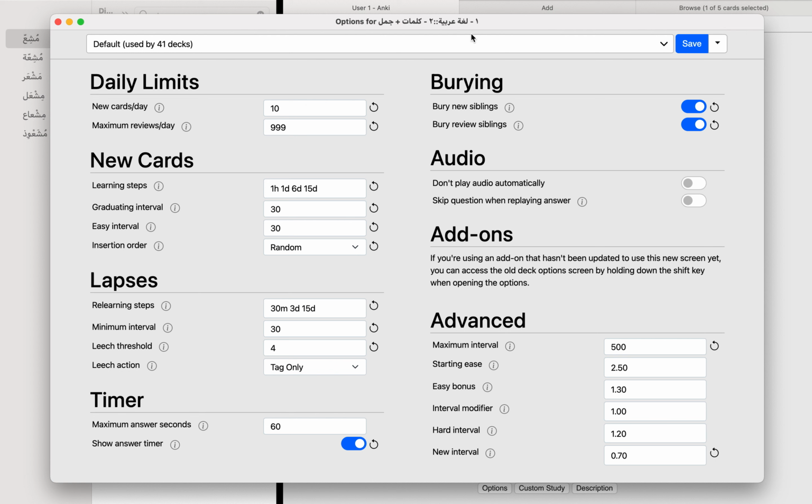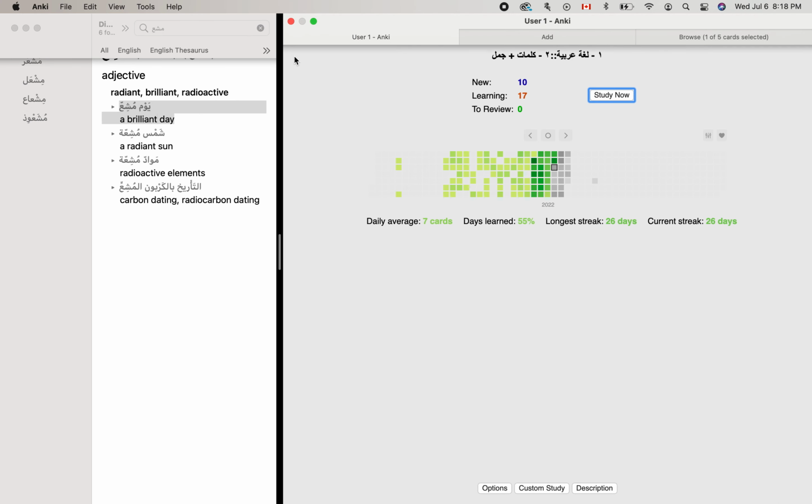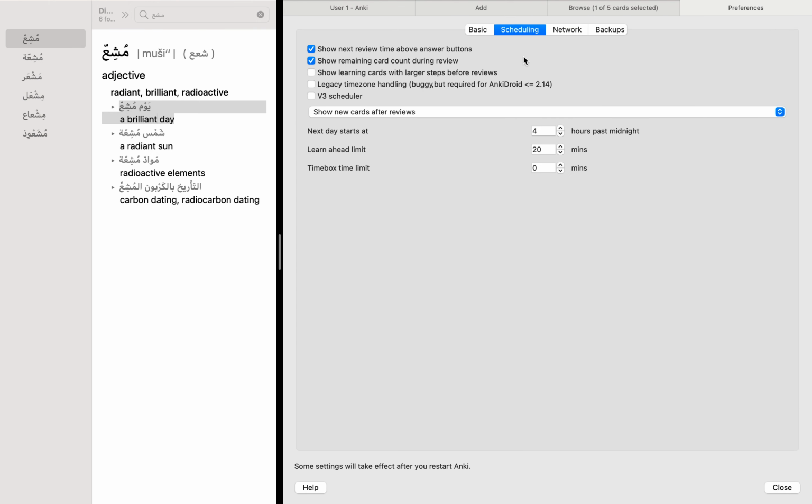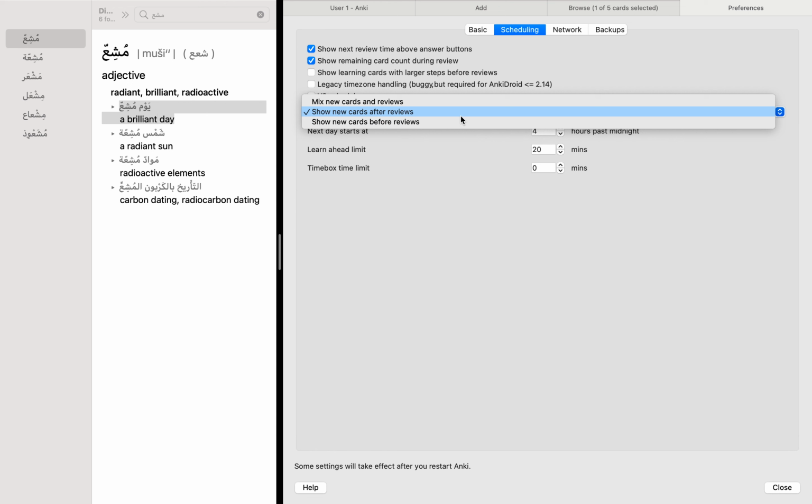That's also turned on for those connected cards. So I don't see the connected cards that are new on the same day, and review cards that are connected, I don't see those in the same day. And the very last thing I want to leave you with here is, if you go up to Anki, you go to preferences. I didn't know this for a long time, and I really regret it. I changed the setting for scheduling.